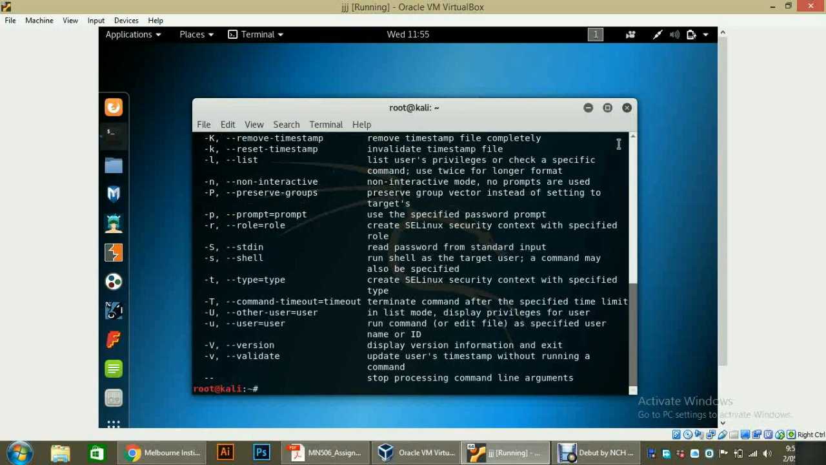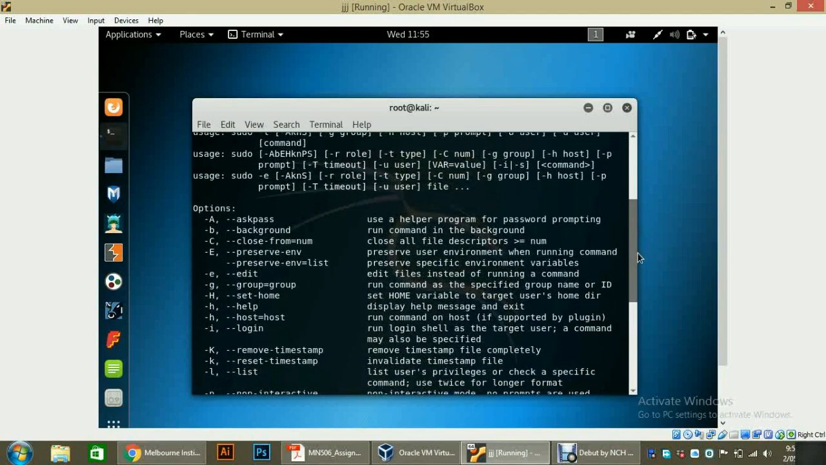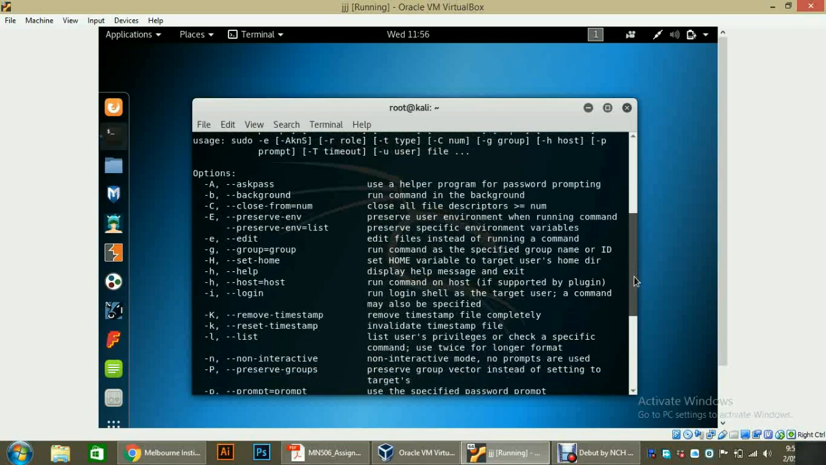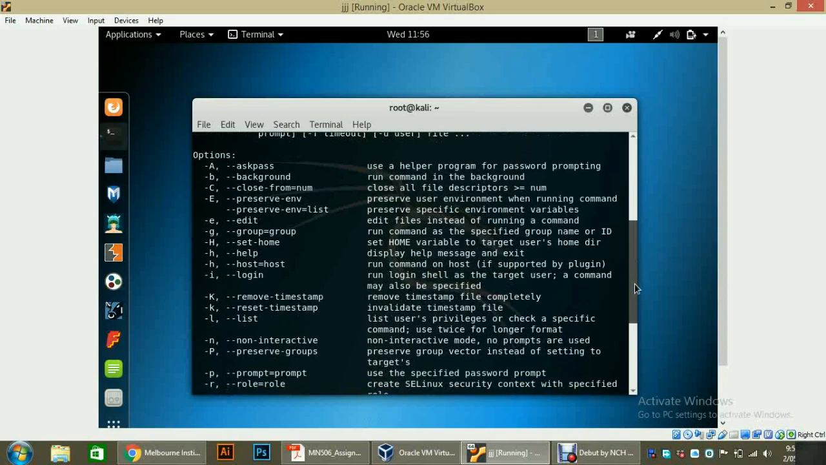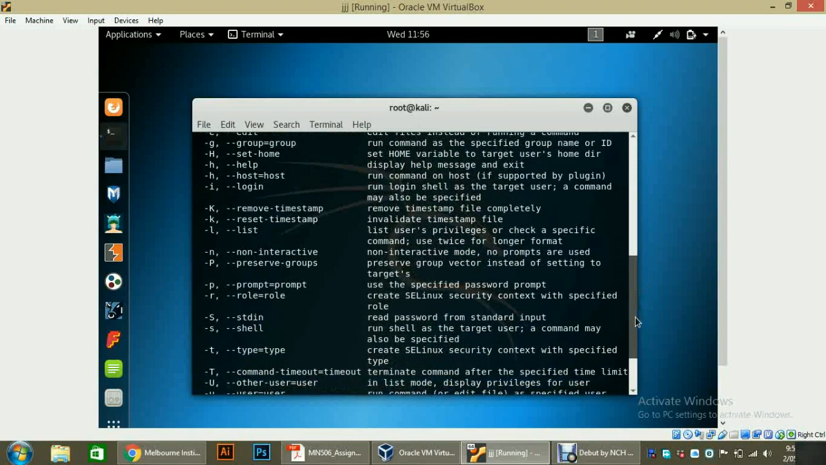Okay, here, as we see now, there is too much information and too many options. Like for example, letter A is for ask pass, it's helpful for a program and for the password prompting. Like H, set home, the one I'll try now, set home variable to target user home and display. And there is something else. There's too many things, by the way. I just need to speak.